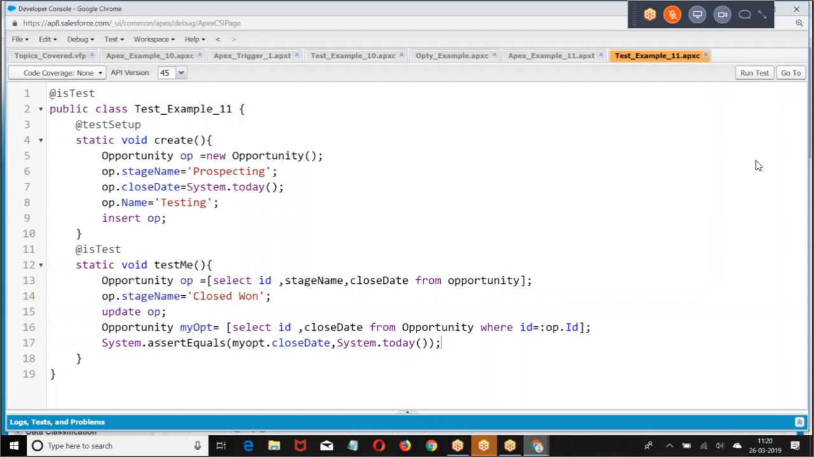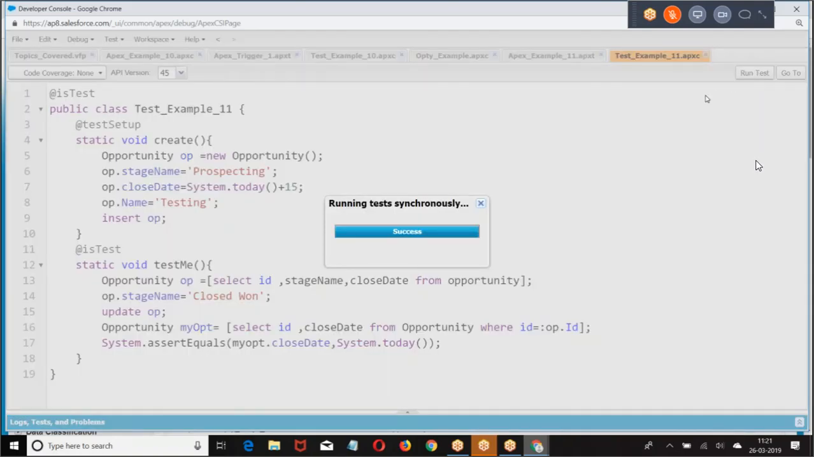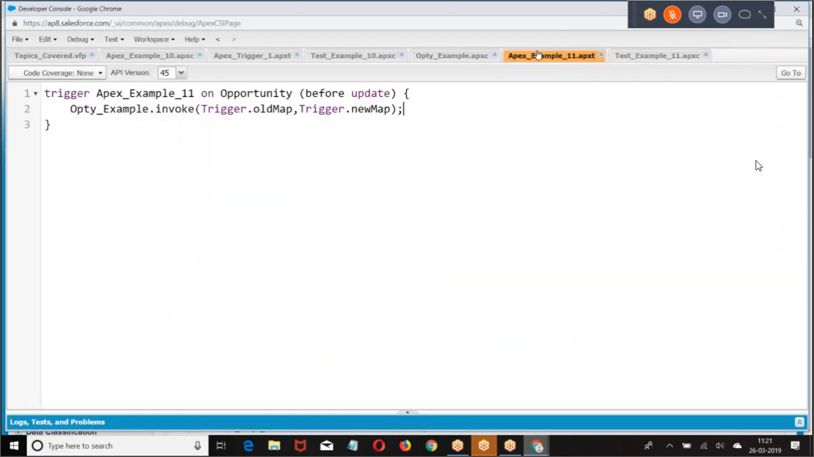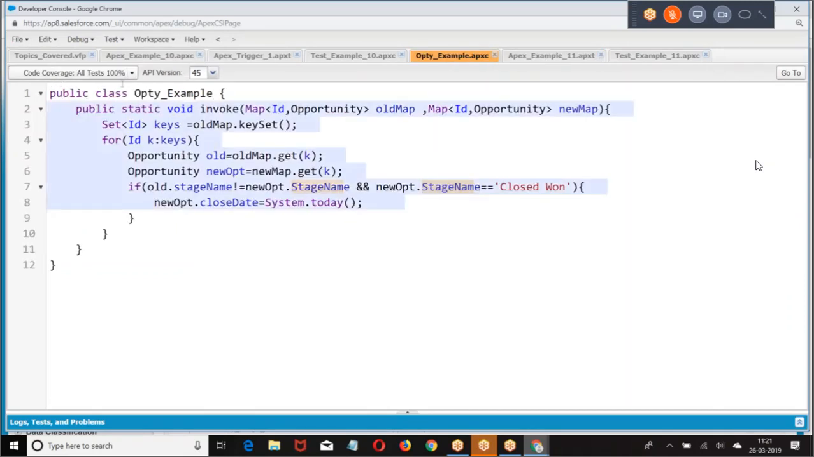Because what is the close date I gave? I gave close date as System.today plus 15 days. That is modified as today. Then go back. People have got the story. Why did I create a sample data? Because it's an update trigger. I have to have a data first. Then only I can perform it. Go back to this. Check the code coverage. This is how we are getting it. I hope you are good, right?